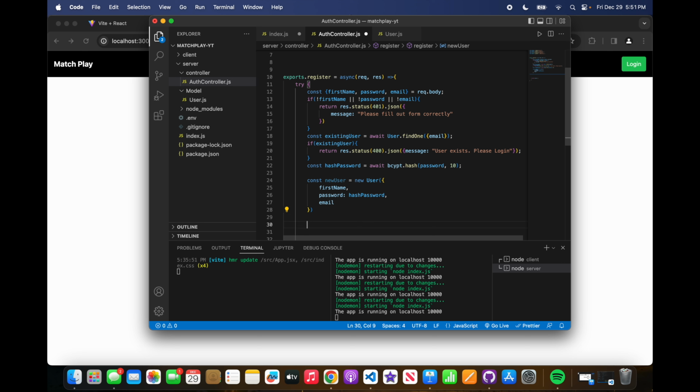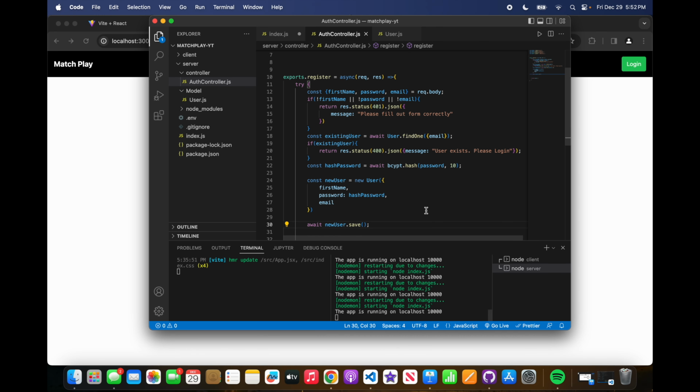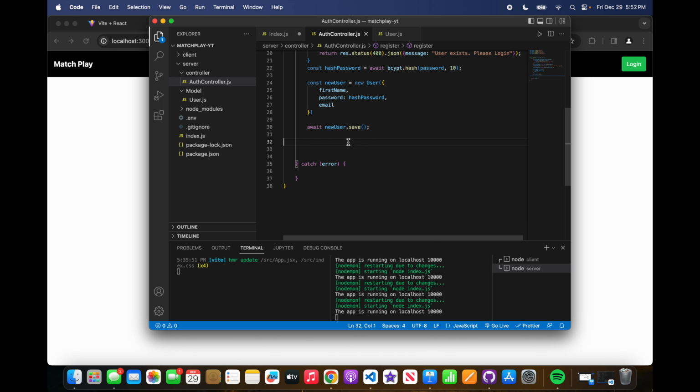And then we want to say await newUser.save. So we're saving it in the database. We're saving this user, this register, as a new user. However, as you remember, when we register a new user, we take them directly to our profile page for them to create a new profile. Well, to finish out their new profile.